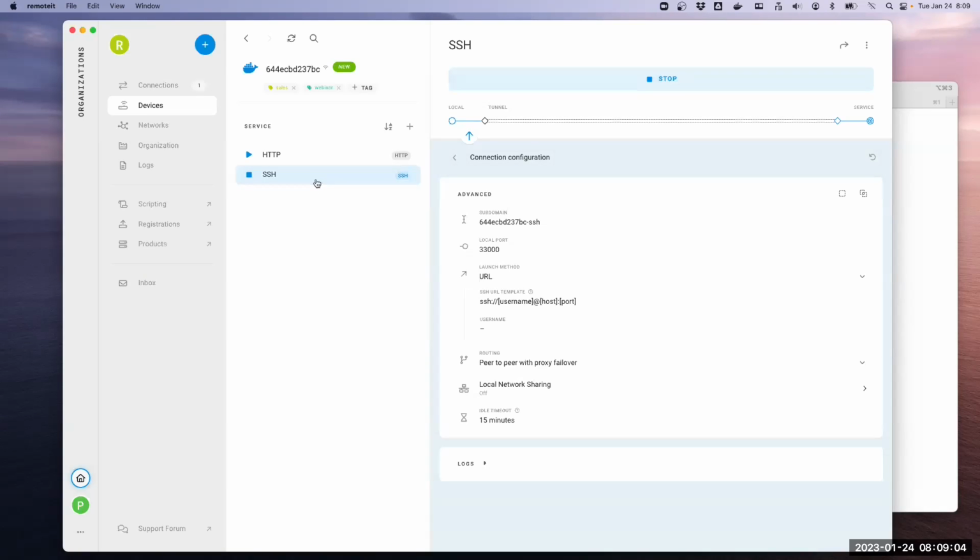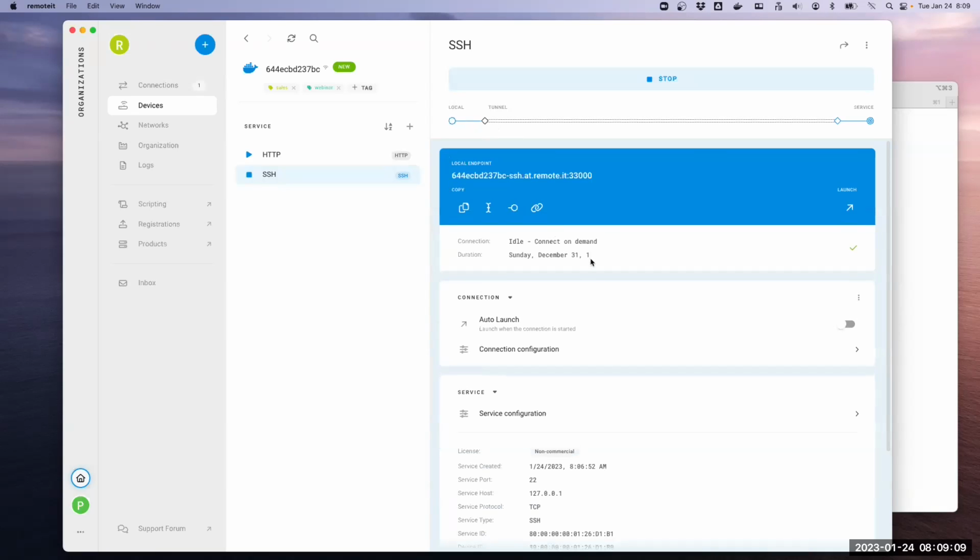As you can see, it's starting up right now, and it is in an idle connection. So I'm going to go back over here, and you see that we are now idle, connect on demand. And it's given me a local endpoint. This local endpoint, the 644E, whatever, -ssh at remote.it, is just a DNS entry that we make on the local host. It points to your local desktop host.